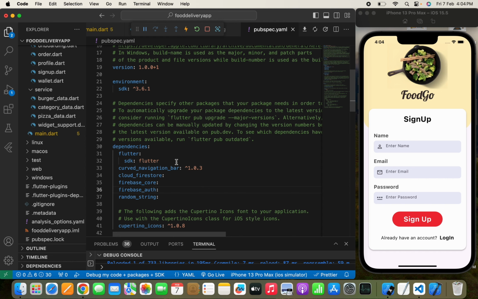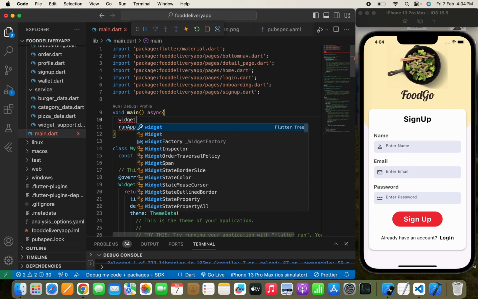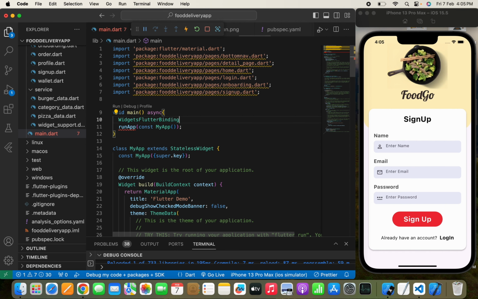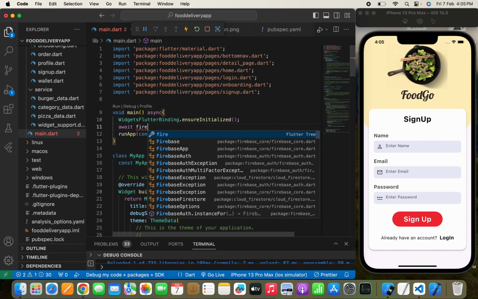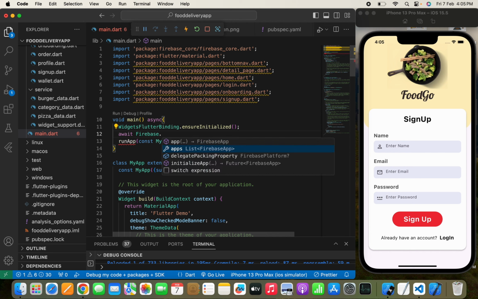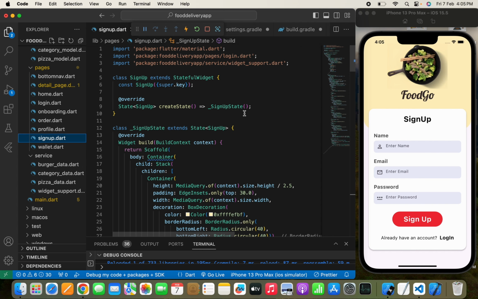Now when we have done all this, let's move to main.dart, and here we are going to add two lines that are the most important lines. We'll write WidgetsFlutterBinding.ensureInitialized, and then I'm going to write await Firebase.initializeApp. These are the two commands that we need to add, something like this. Now we have successfully connected our Flutter app with Firebase. Now we can simply add all the things that we need to do. First, I'm going to add a backend to a sign up page.